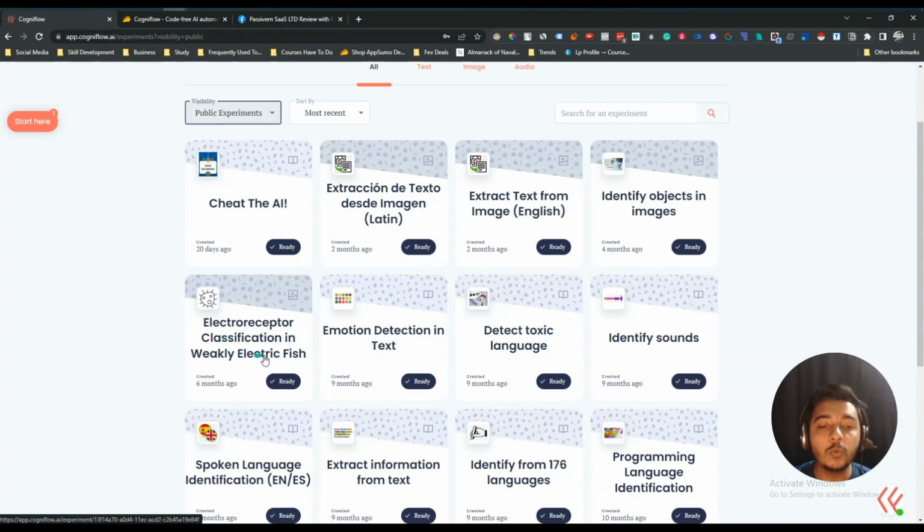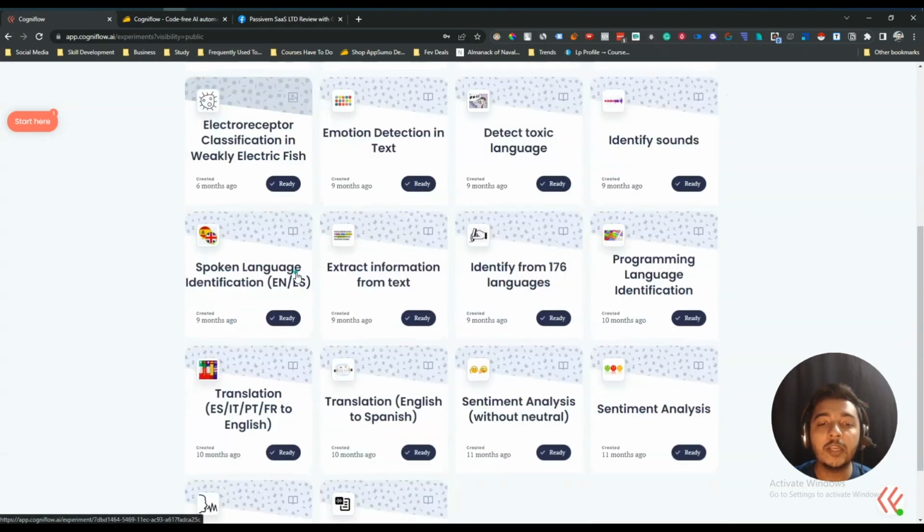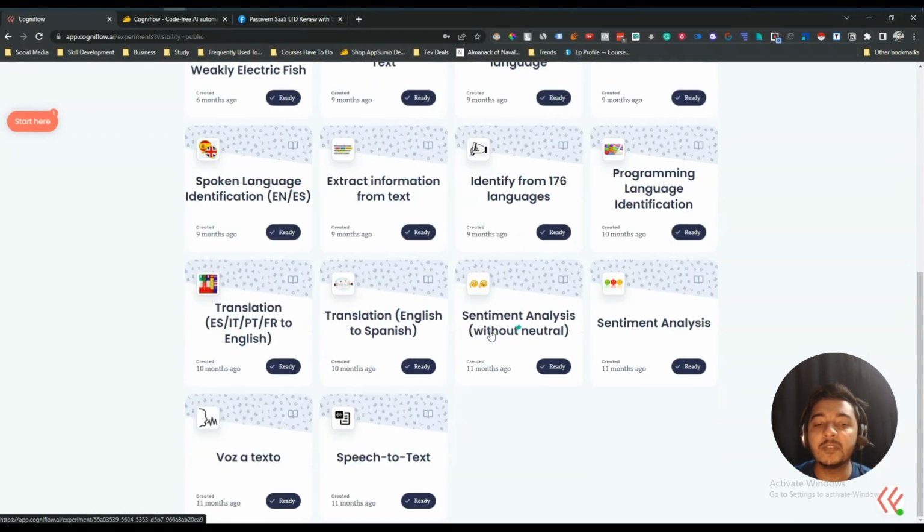electroceptor classification in weakly electric fish, emotion detection in text, detect toxic languages, identify sounds, then spoken language identification, English, and maybe Espanol, and then extract information from text, identify from 176 languages, programming language identification, translation, this language translation, and translation English to Spanish, sentiment analysis, then sentiment analysis, this one is without neutral and this one is with neutral I think, and this one is voz a texto.